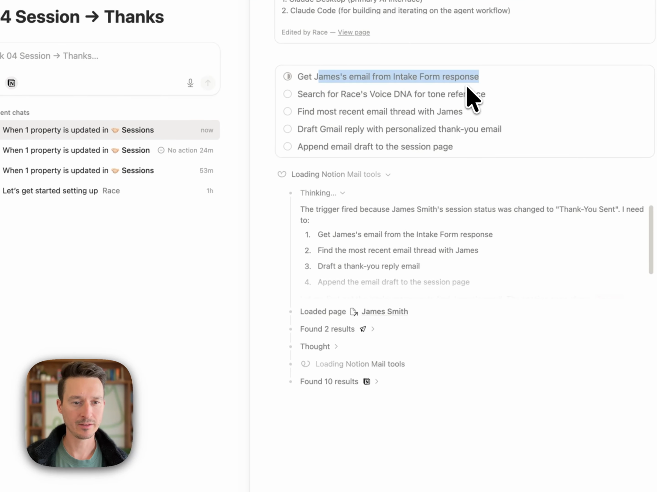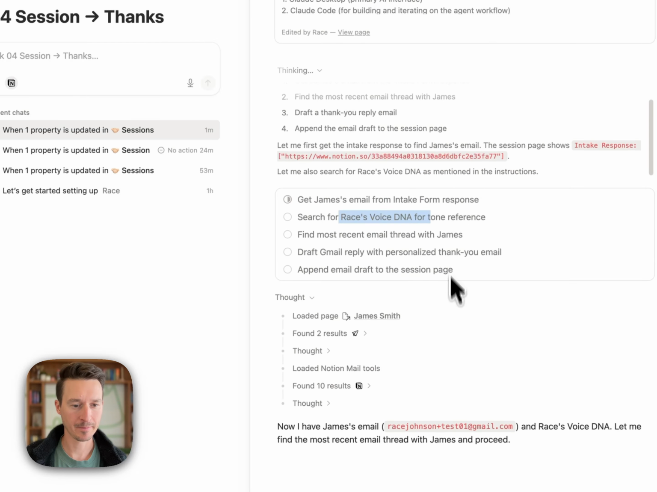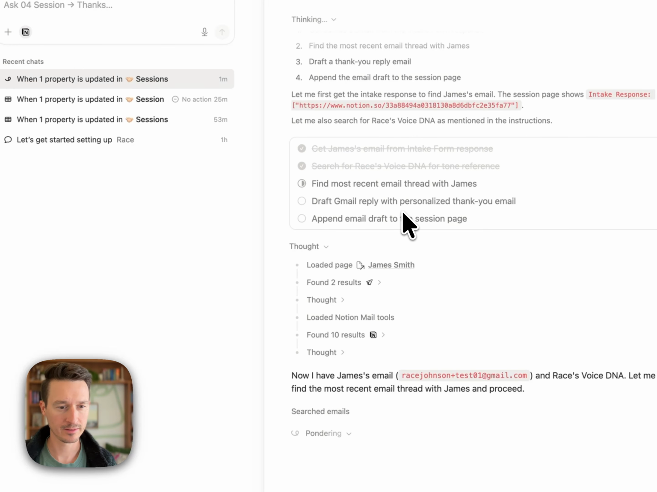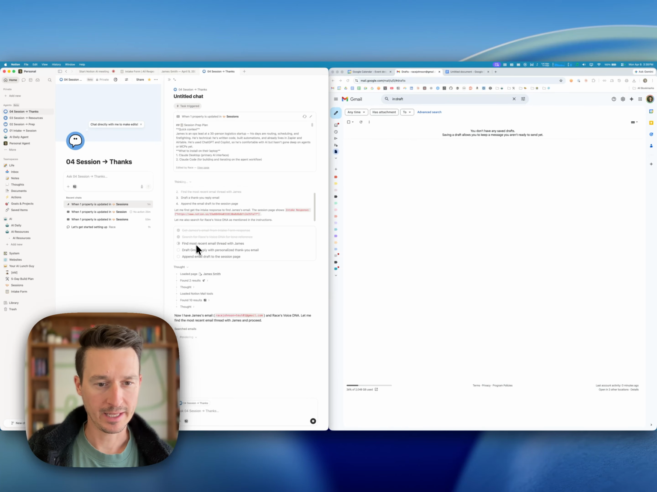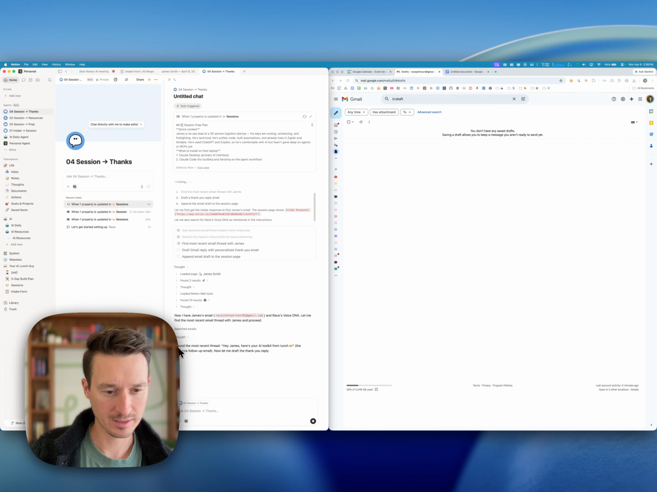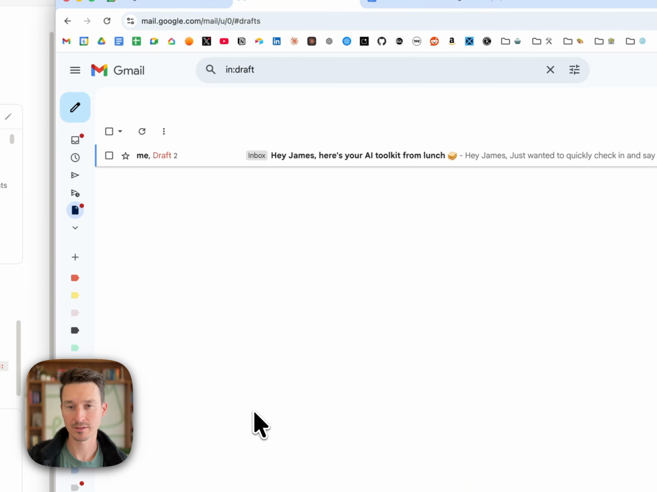So it's getting the email, it's getting James's email address from the intake form. It's reviewing my voice DNA, which is just my tone and style. It's grabbing the email thread. It might get a little tripped up here because I sent the email just now and it's supposed to be sent a week after. But let's see what it does. Oh no, it's doing it. So it's creating the draft right now. It should show up in my drafts. There it is.